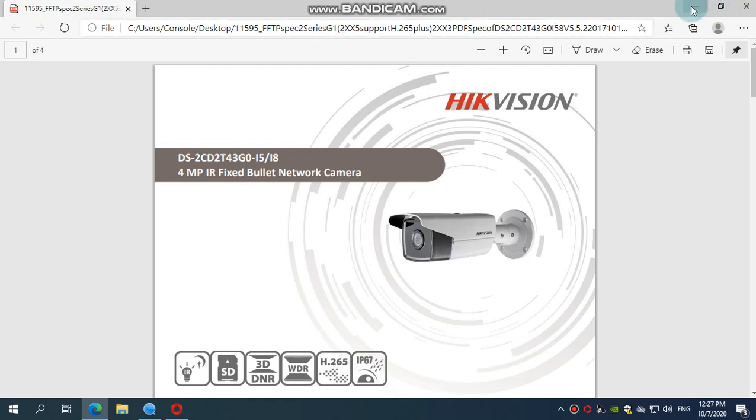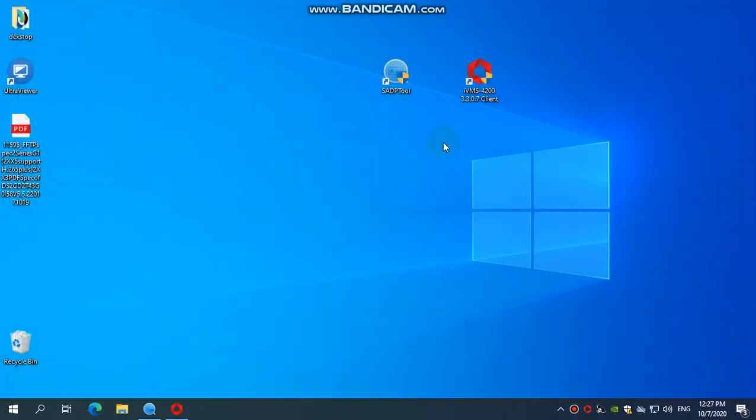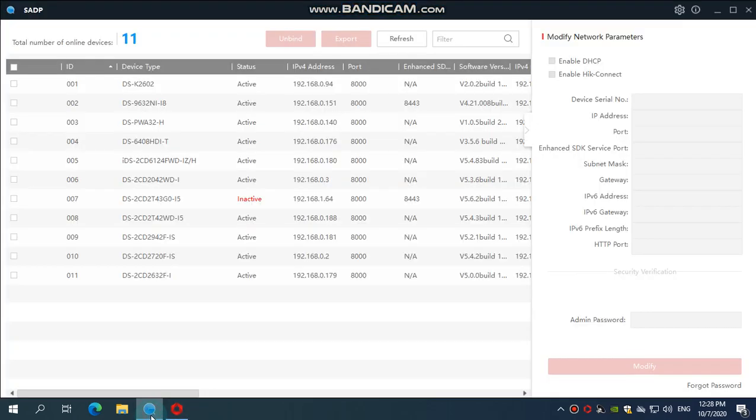Okay, so these are the tools to use. You can see here they have the SADP tool and also the IVMS-4200 client. The SADP tool is usually used to activate the camera, change the IP parameters, and also reset the camera password. Currently I need to use it because the camera is newly installed to my network system. First of all, I turn on the SADP.